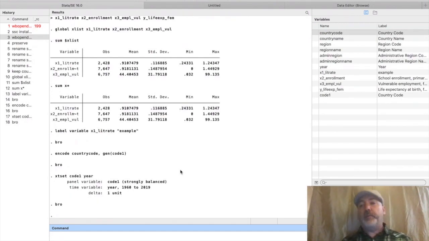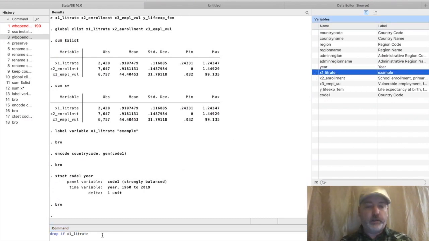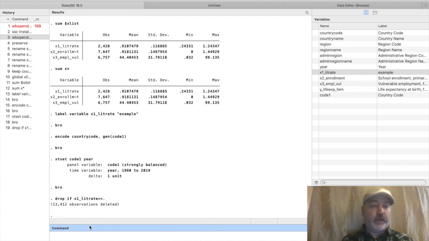So it's kind of up to you the order that you might want to do this. I would probably eliminate the missing observations first, right? If these are the variables that are going to be used in our regression, any missing observation is going to be eliminated in the analysis anyway, right? So there are other commands that we could do here, but we can just say drop if, say, the value of our x1_lit_rate is equal to missing. So we go equal dot, so exactly equal to a missing observation. And here we get 13,000 observations that are eliminated.